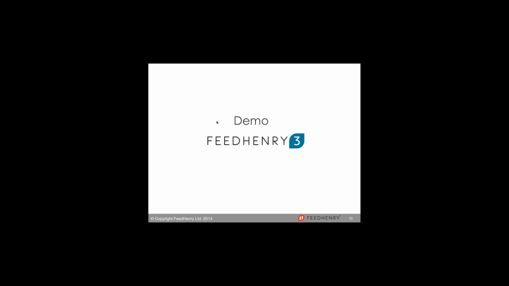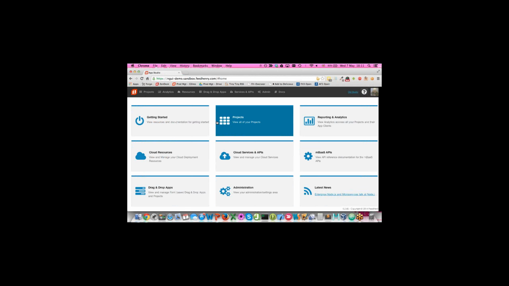And basically what I'm going to do over the next few minutes is walk you through the main features of the Feed Henry 3 platform. And this platform we actually just formally announced last week, so it's hot off the presses. And we don't have a huge amount of time here, so I'll do a broad sweep of the core functionality and some of the really nice new features that we have in Feed Henry 3.